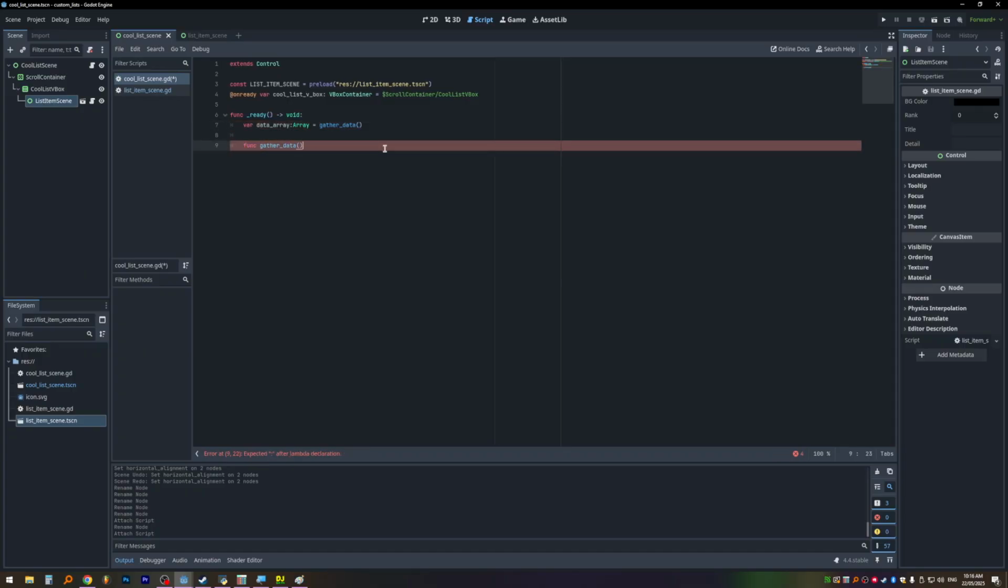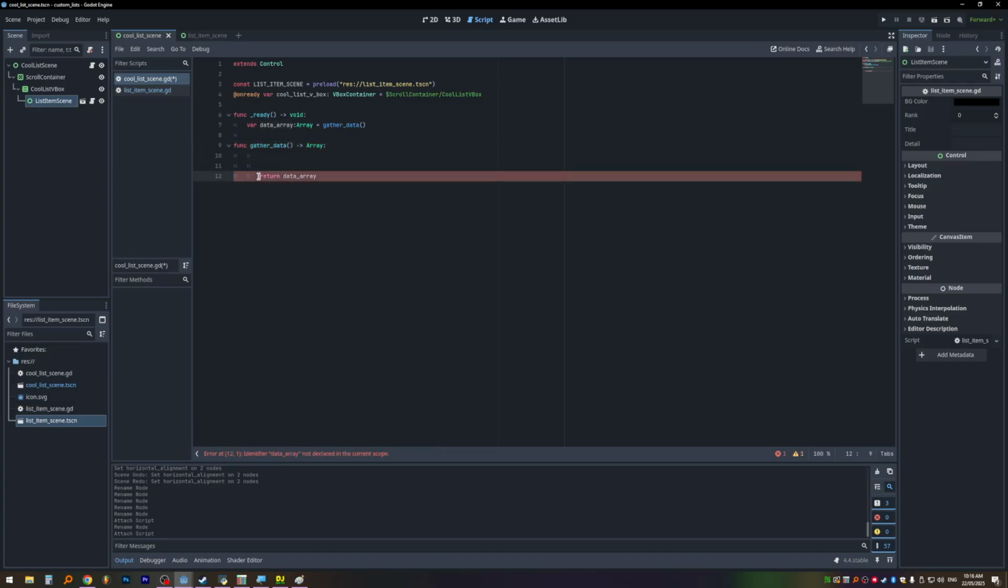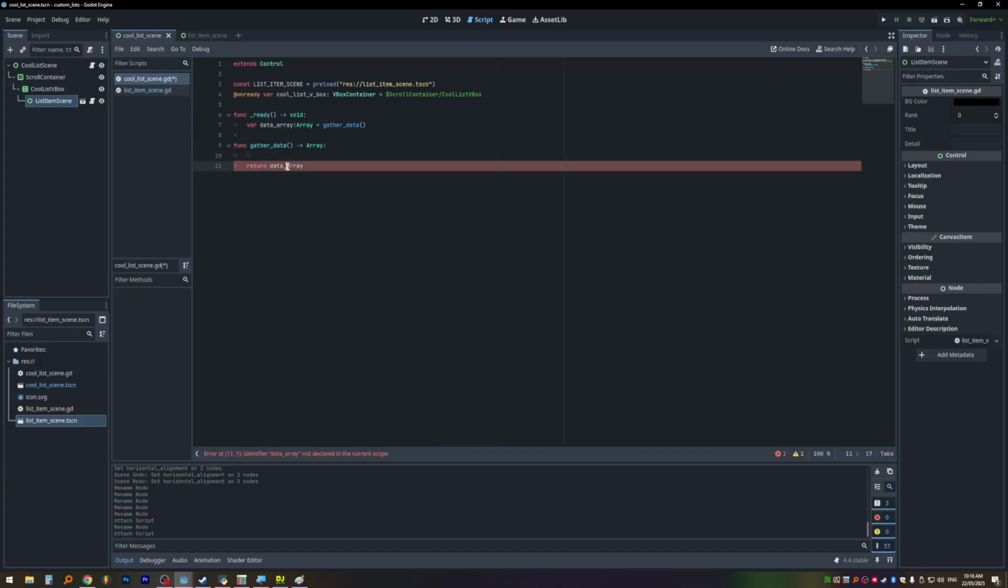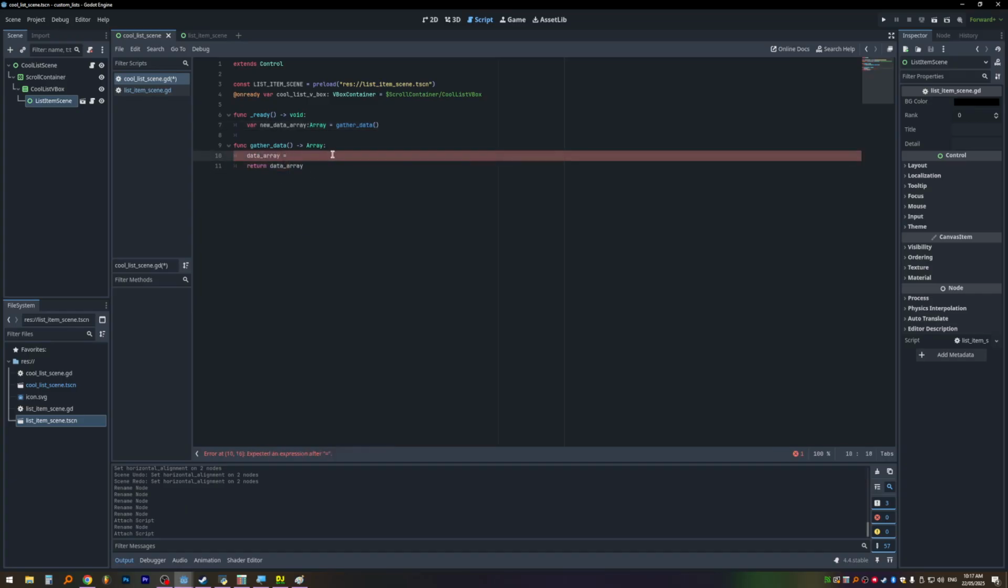Now we're going to write this gather data and it's going to return array just so the program doesn't freak out. Although this is actually going to freak out right now. So return data array. Oh wait, what am I doing? Okay, return data array. Okay, we're going to call this one new data array just so I don't get confused. Data array equals.